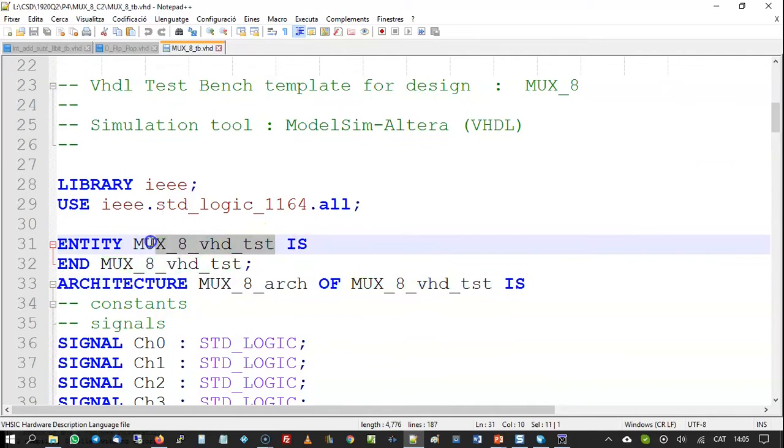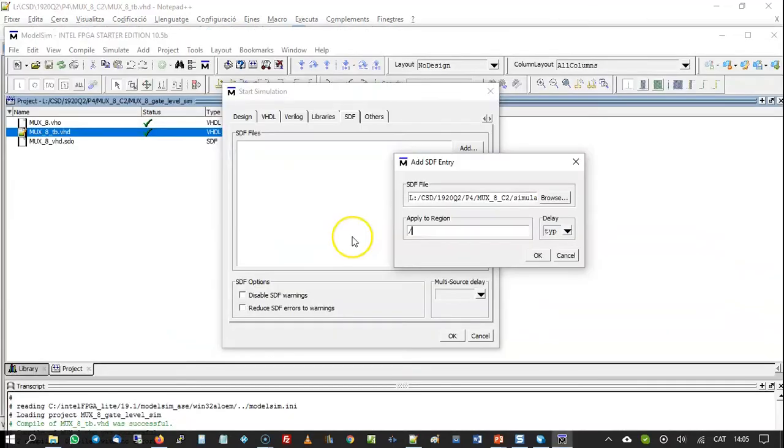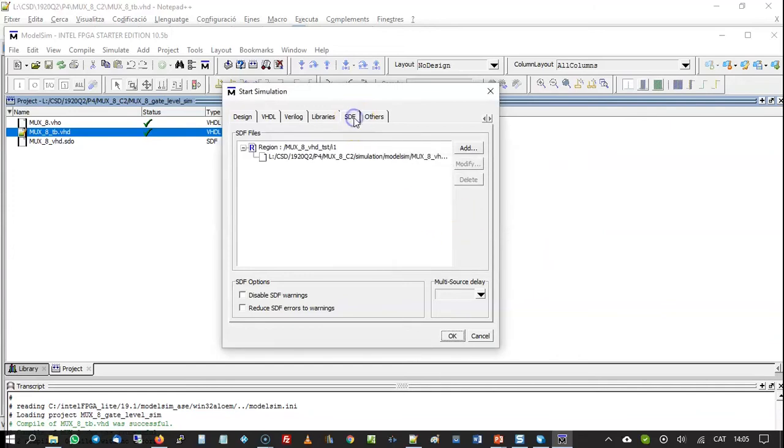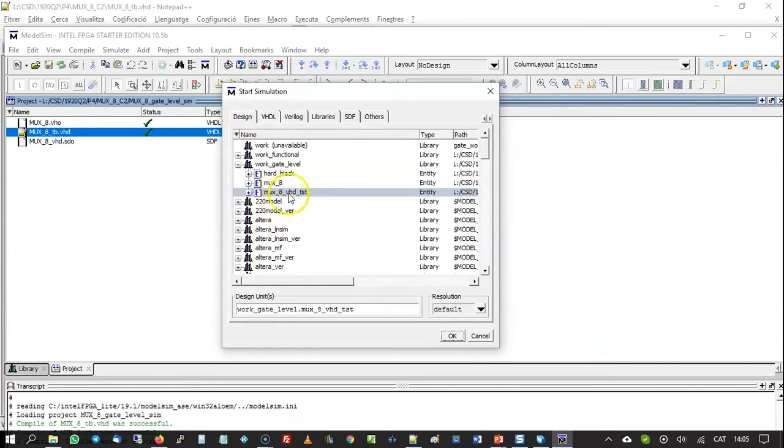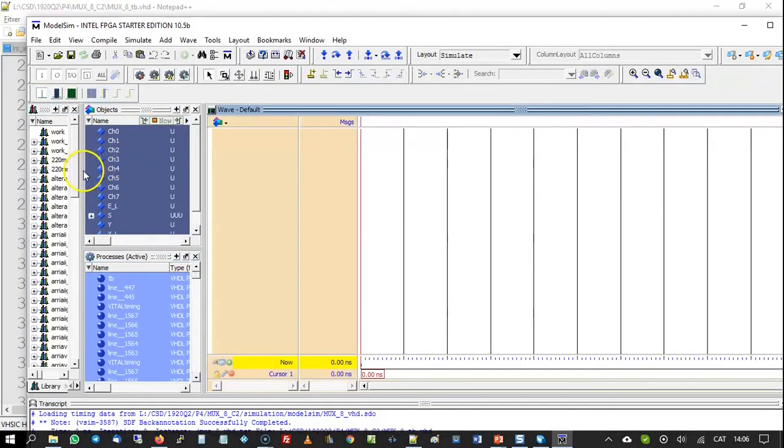And what is this entity? Well, you know, the test bench. So this is the name. Copy. Let's go back to ModelSim and let's apply to the region the test bench /I1. That's the point. So you say OK, and now you've got the SDF connected to this design. All right, so it has to work. You click OK, and now the tool will open like that.